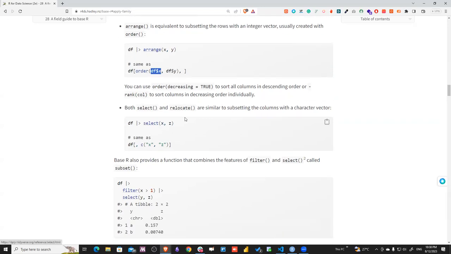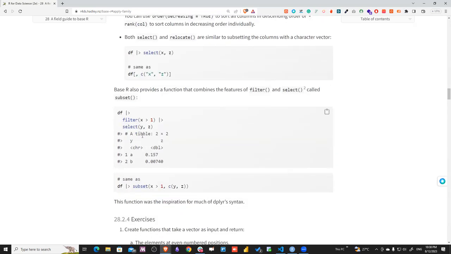Now, both select and relocate are similar to subsetting the columns with a character vector. Here we select x and z. Here we are selecting a combination of column names, x and z, in the column side of the data frame, and we leave the row side empty to get all the rows.